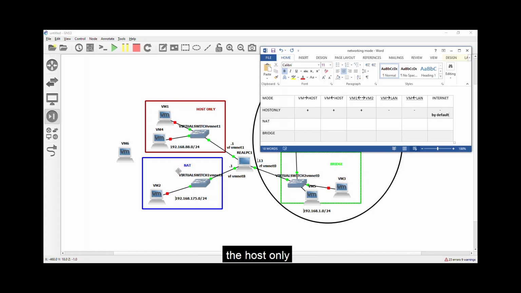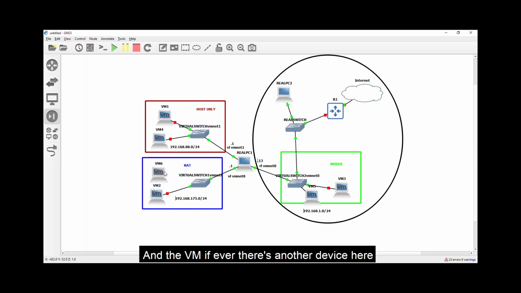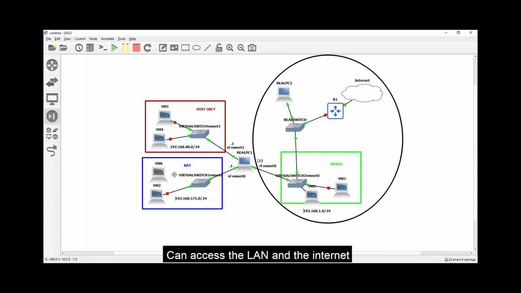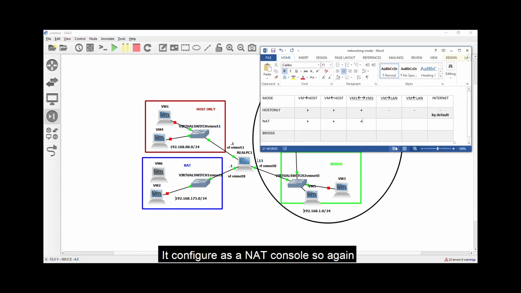Okay? So the host only is almost the same as NAT. So I can say that the VM can talk to the host, the host can talk to the VM, and the VM, if ever there's another device here, can talk to another VM. So again, remember from what I told you, the only difference between host only and NAT is these devices can access the LAN and the internet because it is configured in NAT mode. So again, positive here and positive here.